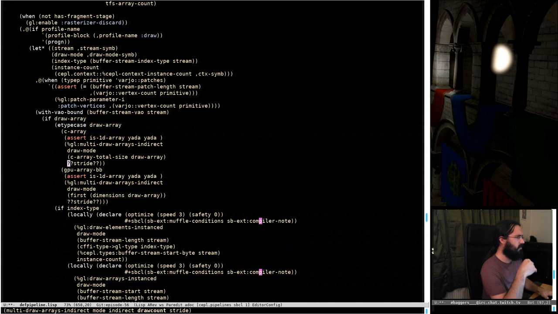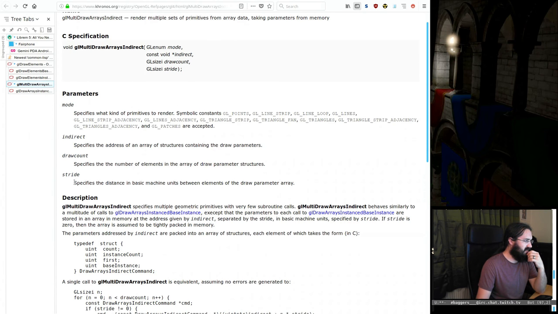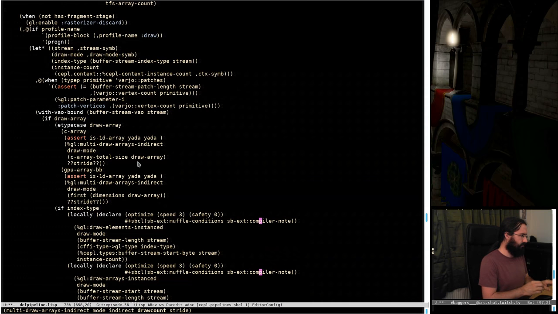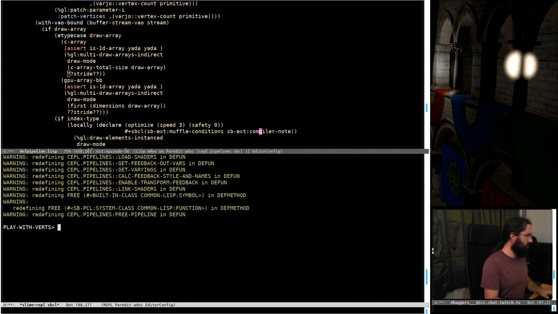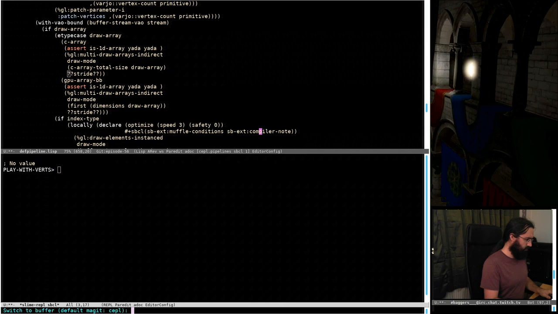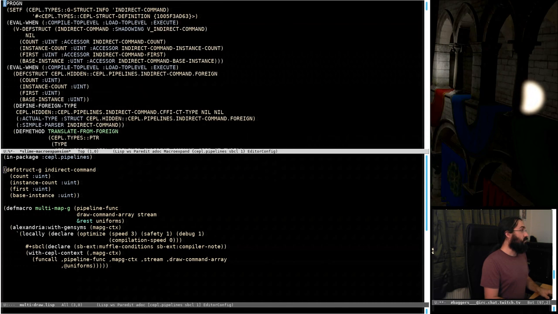Not necessarily. Let's go and have a look at the definition for that again, because there's something there. Stride specifies the distance in basic machine units between elements of the draw parameter array. Okay, yes. Then in that case, we kind of know the stride here. It will be whatever the size in bytes of that type is. So let's go to MultiDraw again.